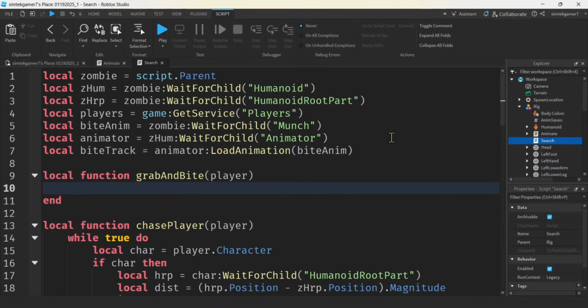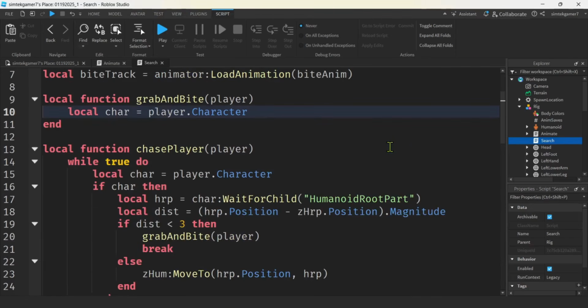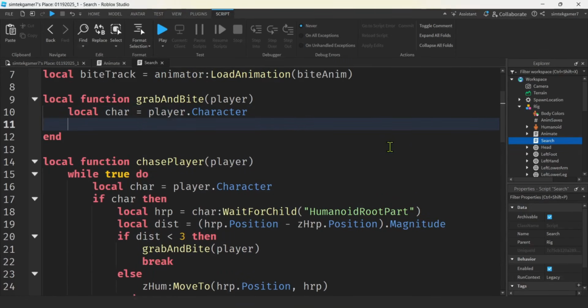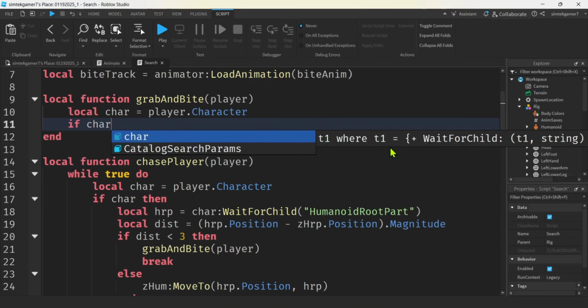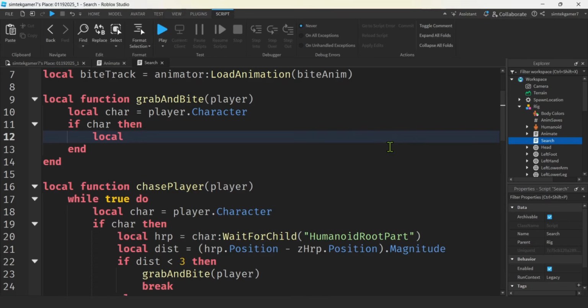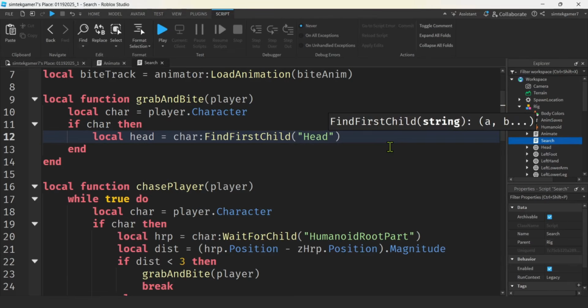I'll show you how. On our grab and bite, let's do a local char. We're going to get the character from the player. Character. I'm going to move the code a little bit so I have more room. And then what else? Let's do our if char, then let's look for the head, right? We're going to grab a hold of his head. You can grab different body parts, right? So we'll do head equals char, find first child head.